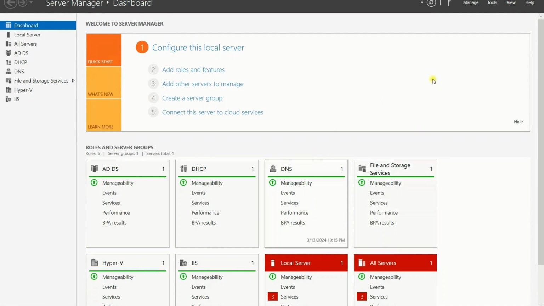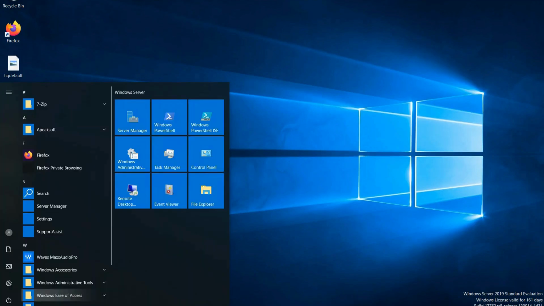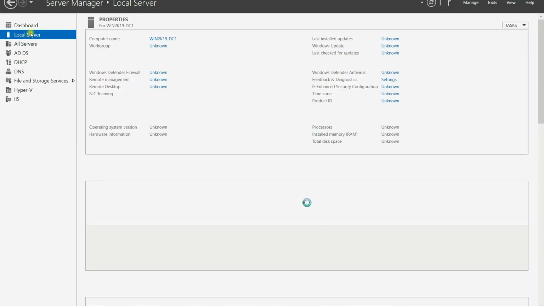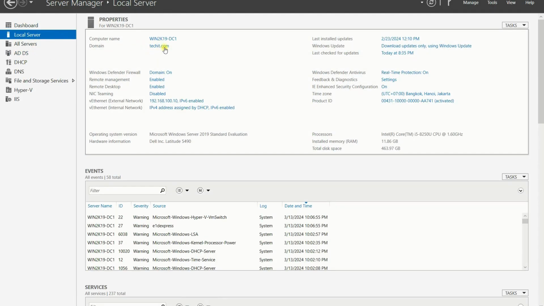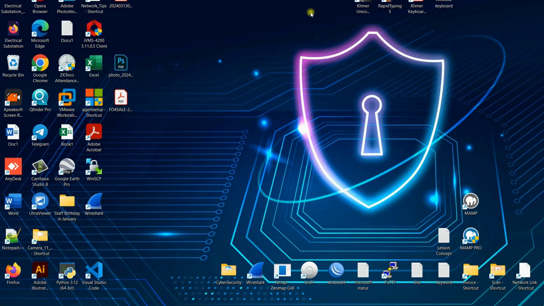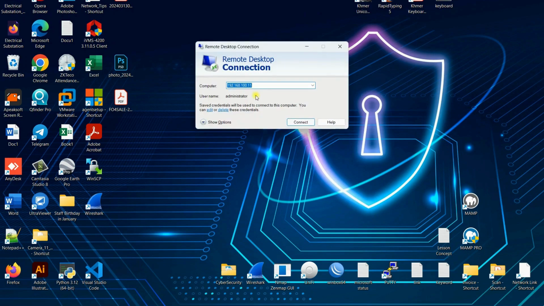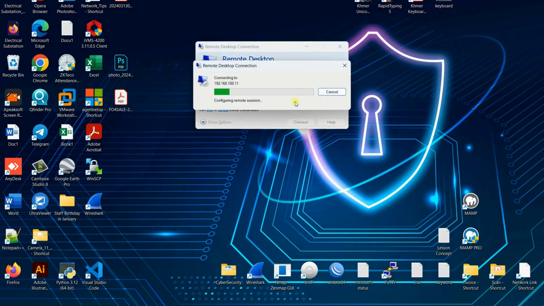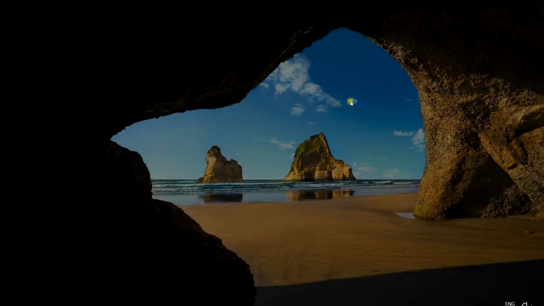Okay, now here is our domain controller. You can see here I already set touchit.com, dc1, on this PC. And now I remote to my secondary server, 11. Okay, 11 is DC2 that we are going to configure.